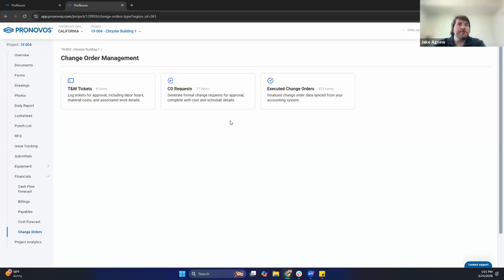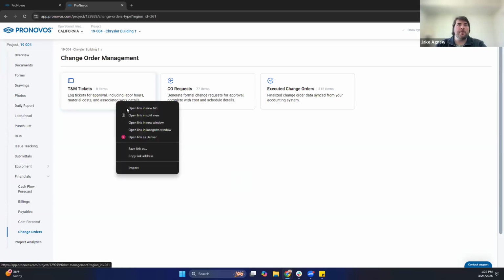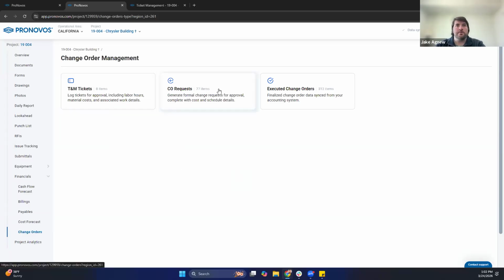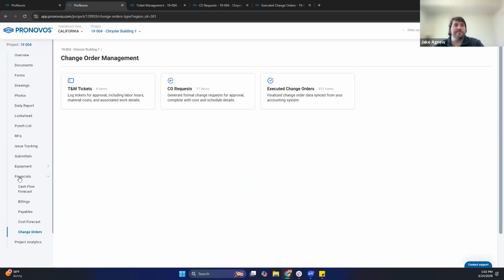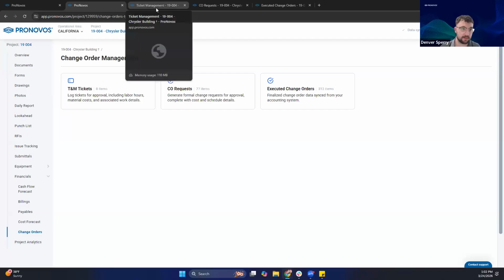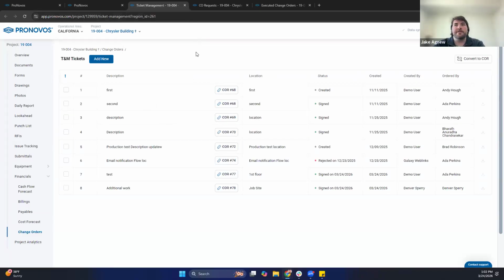Absolutely. First things first, we added both, as you mentioned, the T&M tickets and executed change order modules. Both of those can be accessed the same way you would access the change order request. You'd first identify whichever project you want to work in, and then on the left side menu under financials, go to change orders. And then assuming these options are all enabled, you should see all three of these tiles here. Just click whichever one you want to get into. We'll start with the T&M tickets here.